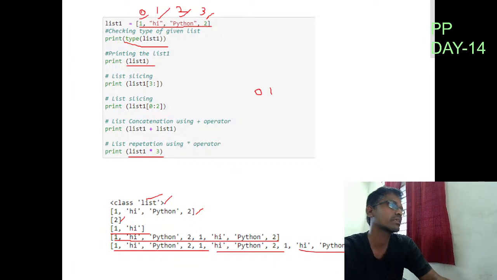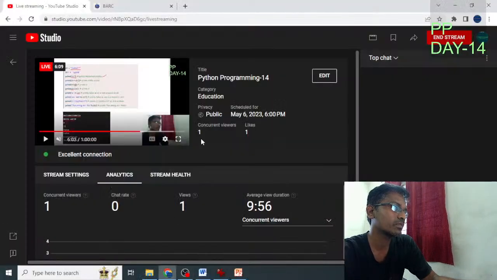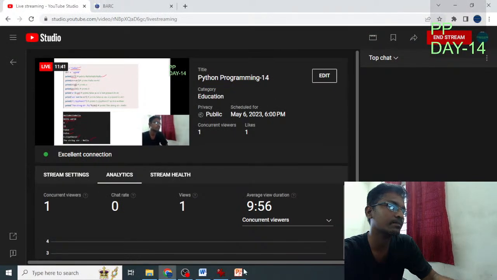Any doubts in this example about the different types of operators on lists? Please post your query in the chat box.